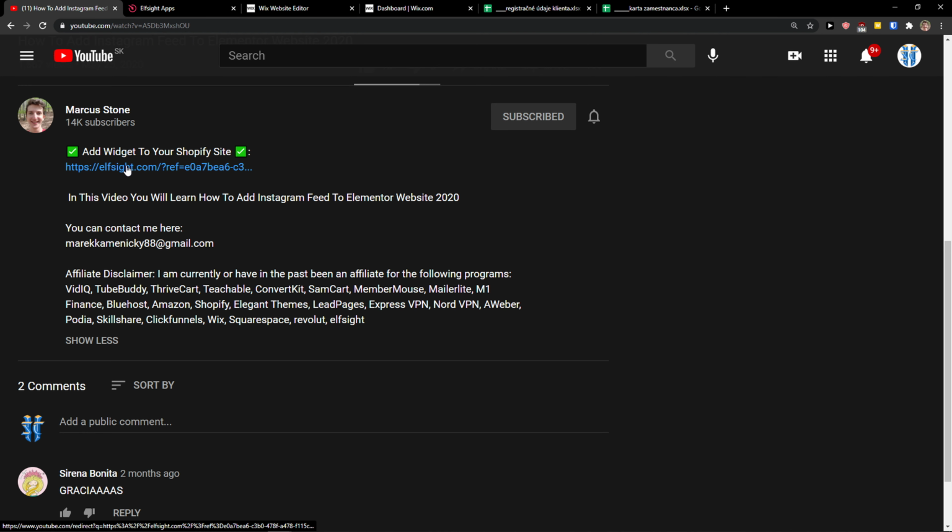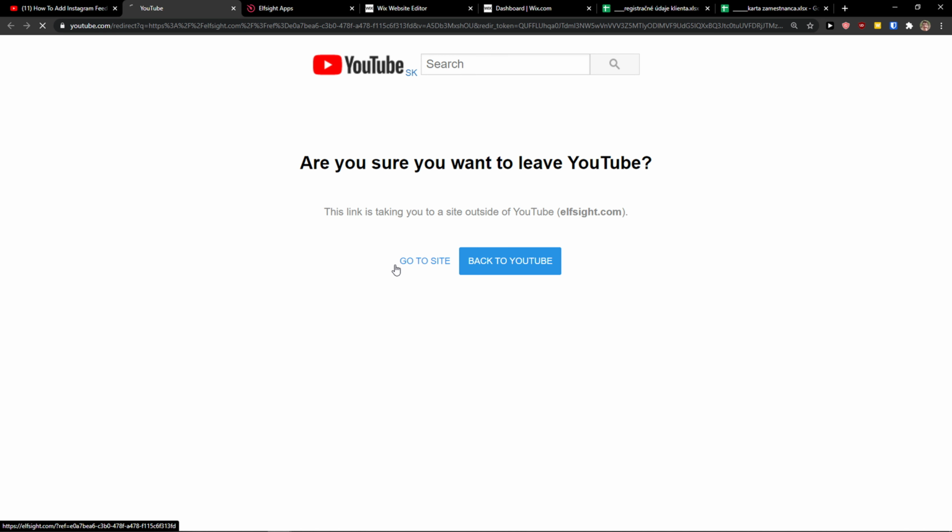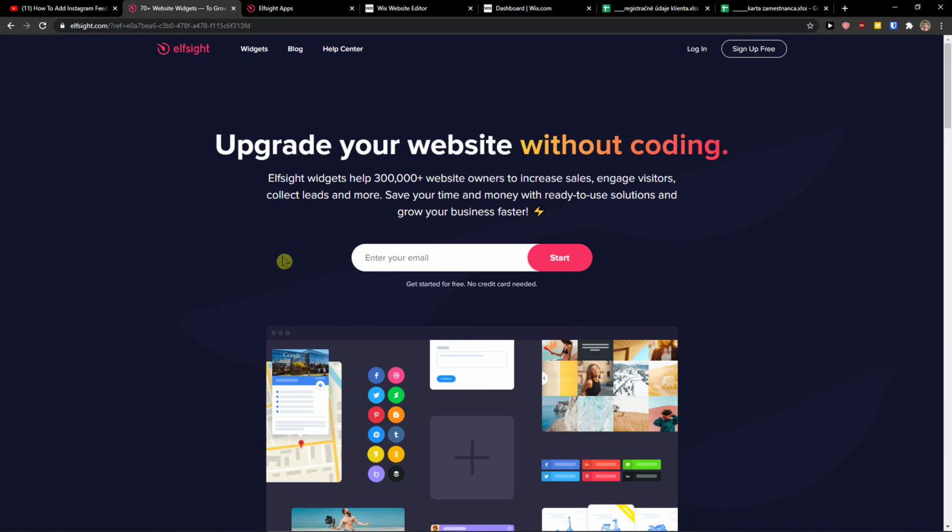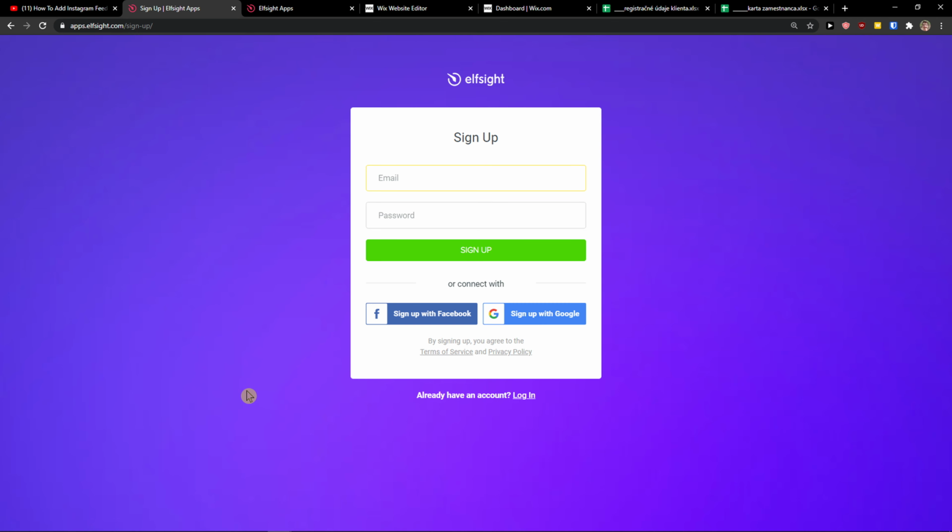So the first thing you want to do is just scroll down below to the description and click on a link. When you do it, you will get on this site called LiveSite. LiveSite is an amazing company with a lot of widgets, and one of the widgets they make is share buttons. So go to the right top corner, sign up for free, and you want to sign up with your Gmail, Facebook, or normal mail. It's completely up to you. And when you got it, click login.